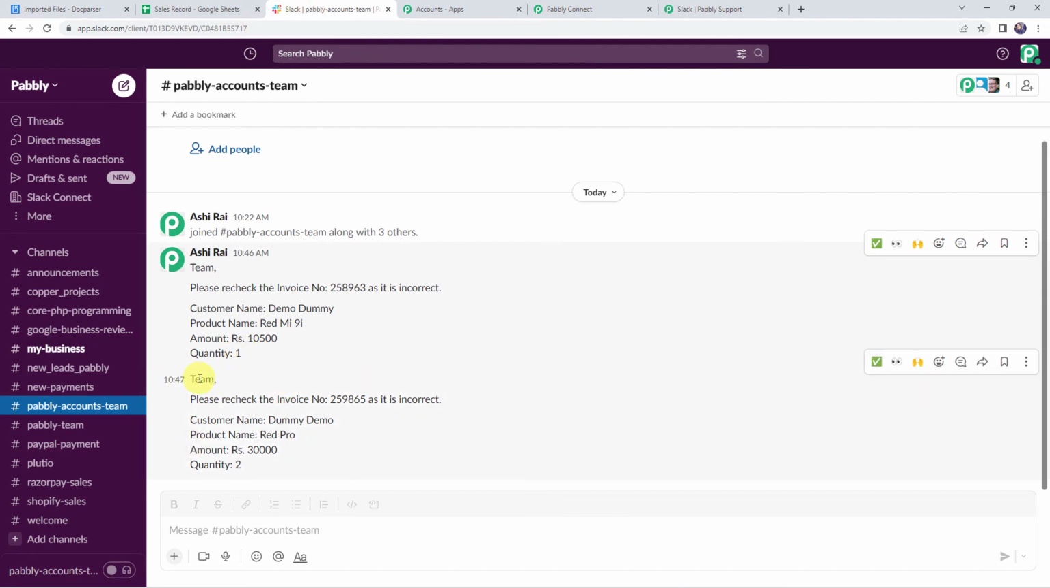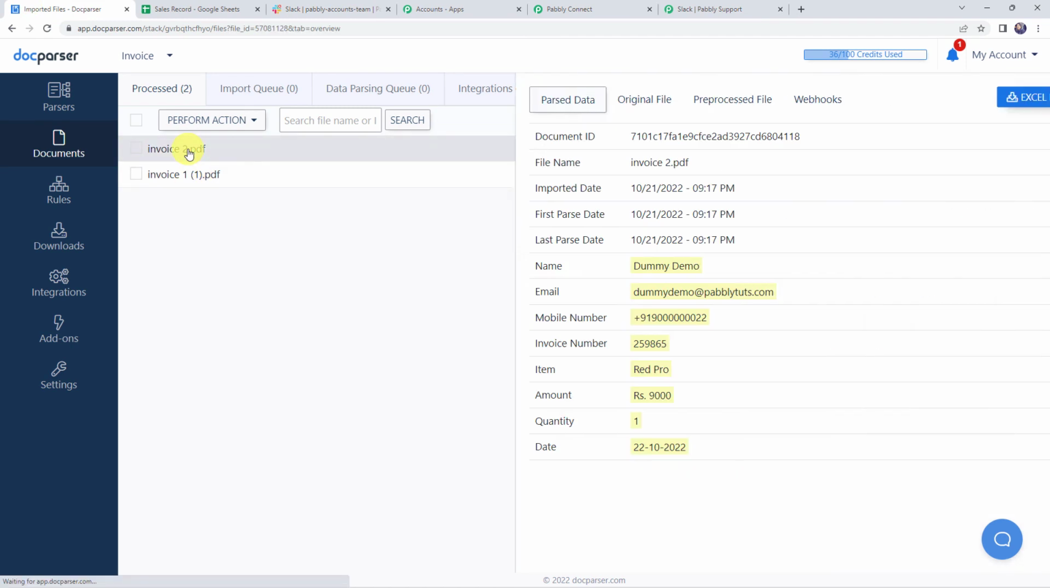And here we have got a new message. Team, please recheck the invoice number 259865 as it is incorrect because the customer name is Dummy Demo, product name is Red Pro, amount is 30,000 and the quantity is 2. So I'll just show you the invoice details over here.